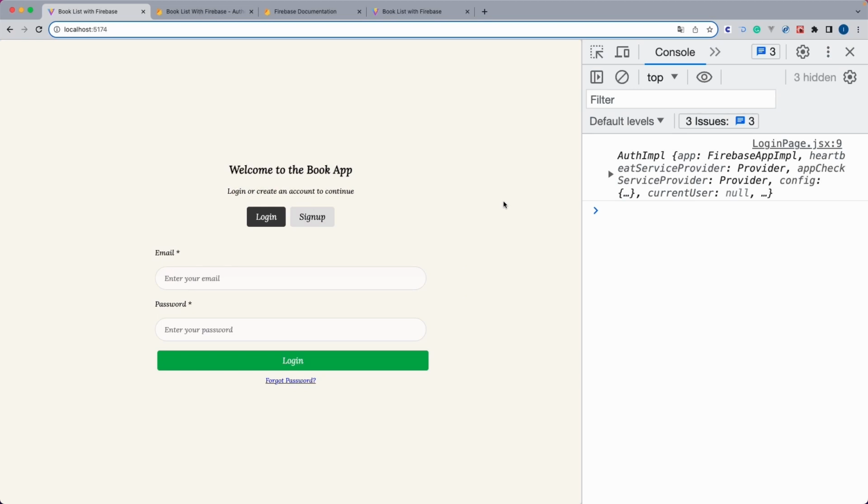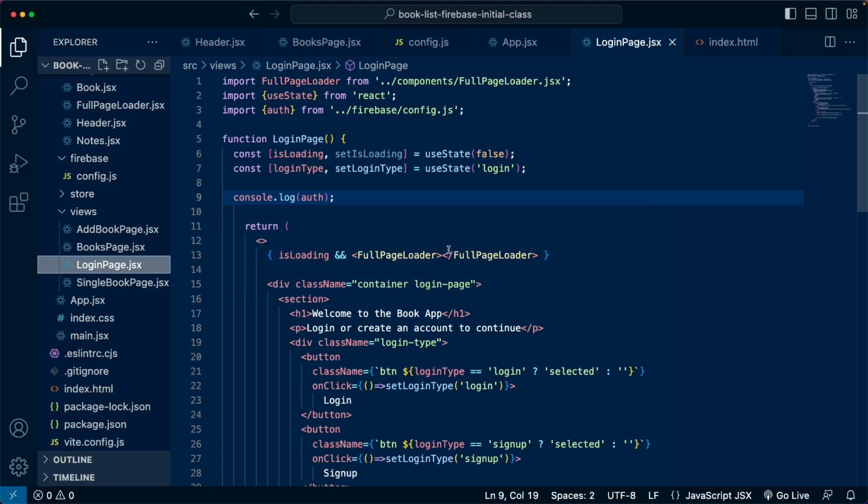Hey there, in this video, we are going to build the functionality to sign up new users. So the first thing we have to do here, which will serve for both the login and the sign up process, is to get the information typed in these two fields. So let's go back to Visual Studio Code. And here we are inside the login page component. We already brought the auth variable and we did a console.log just to see what we have inside of here.